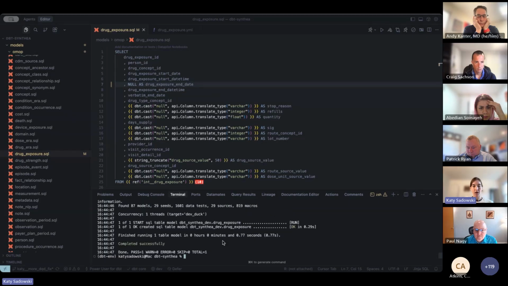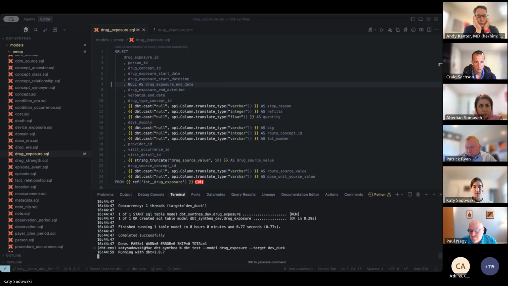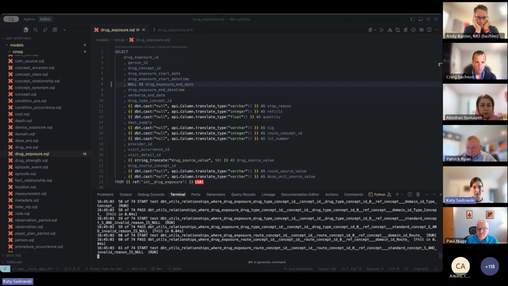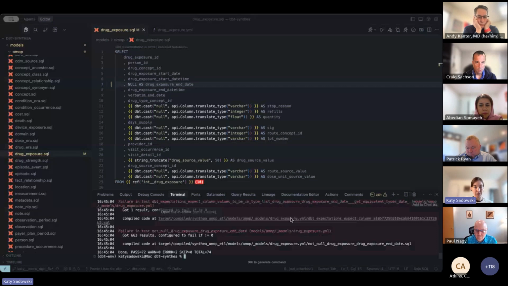And it has run. Great. So now I'm going to run the tests, and all I have to do is change my command to say dbt test, and it's going to just run the test for this model. There are about 75 different tests defined in that YAML file. And we got 2 failures because of this change that I made.